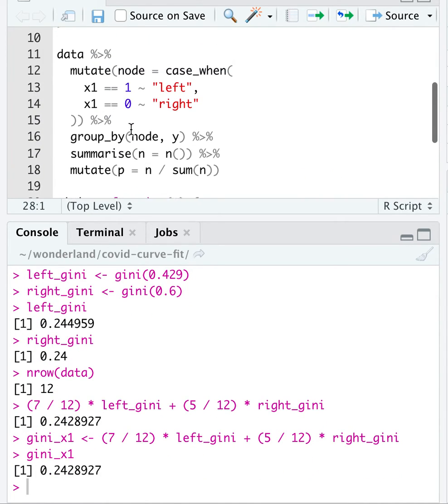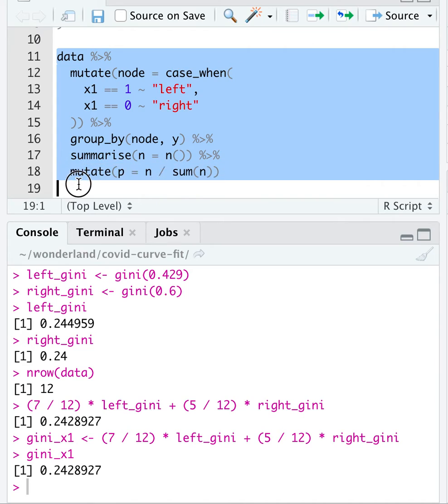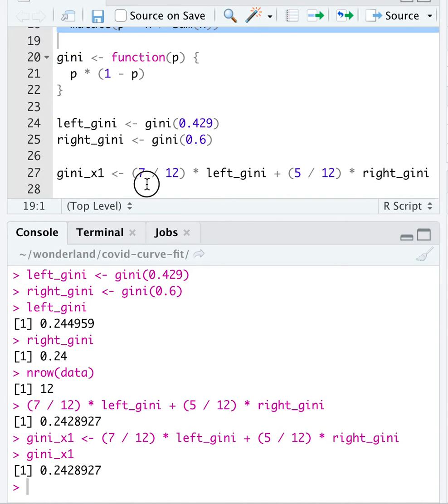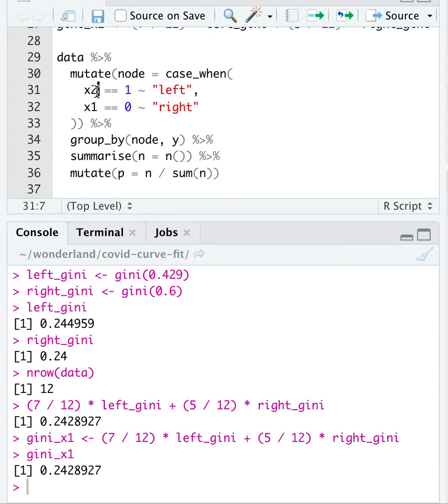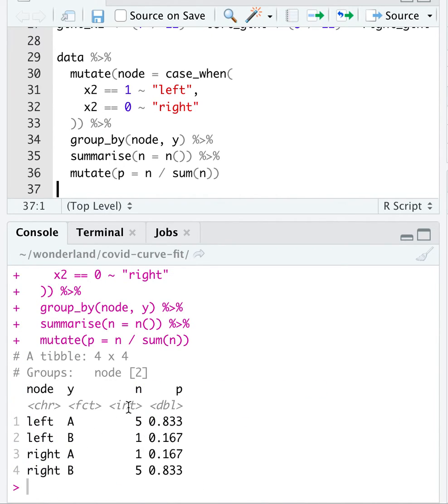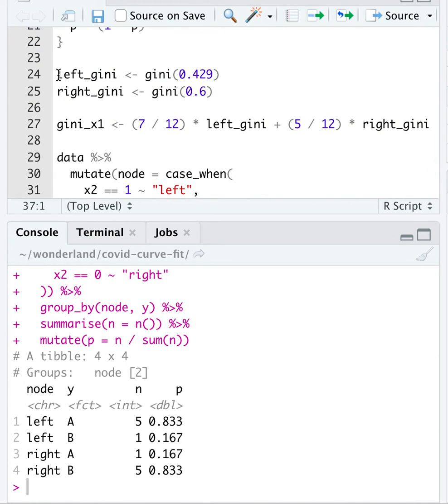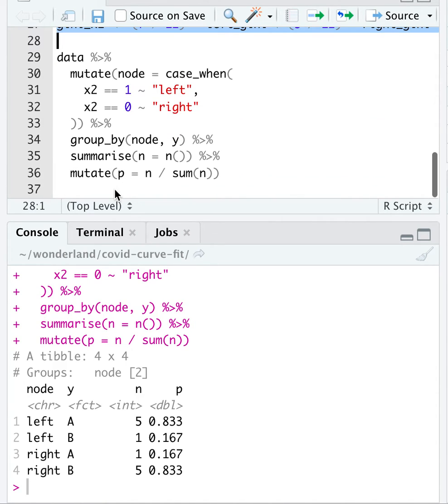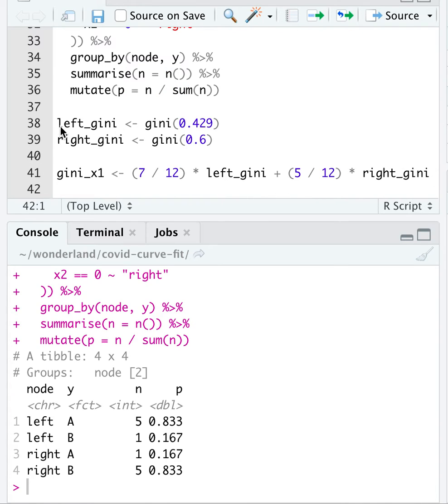Okay, now let's do that same exact thing, but let's do it for x2. So I'm just going to copy this code and bring it down here. I'm going to change these to x2 so we can see what that looks like. All right, so now we have slightly different numbers. So let's pull these down. So now my left Gini is going to be the Gini of this 0.833, so 0.833. My right Gini is going to be 1.67. That's this number right here. That's where I got that.